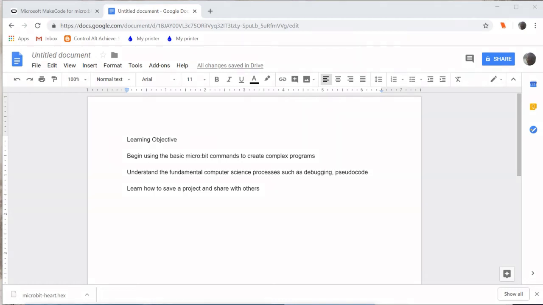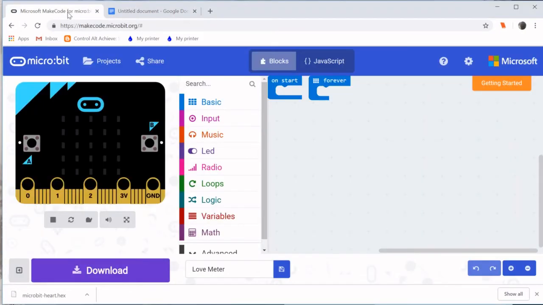This is going to be a quick tutorial going over some of the interesting code blocks on the BBC Microbit. By the end of this, we should be able to use some basic BBC Microbit commands to create more complex programs, understand some of the fundamentals such as debugging and pseudocode, and learn how to save a project and share it with others. All right, let's check out some of these blocks.